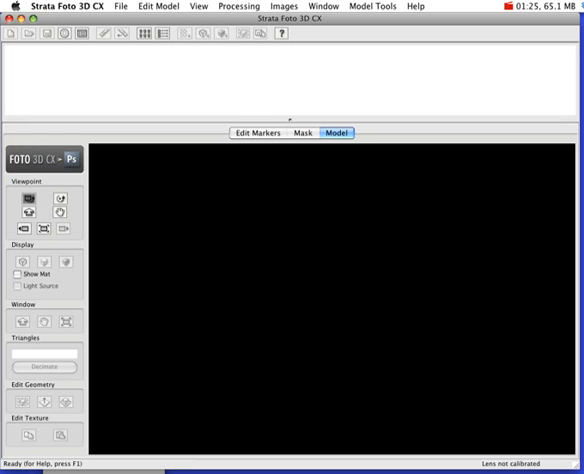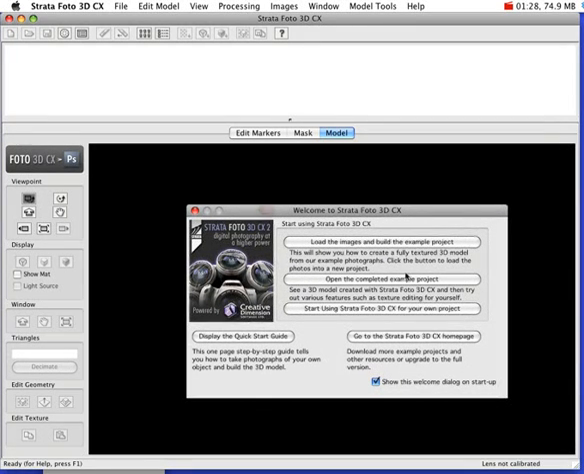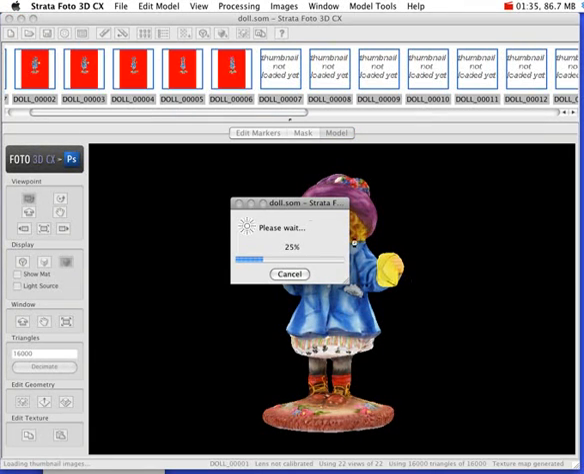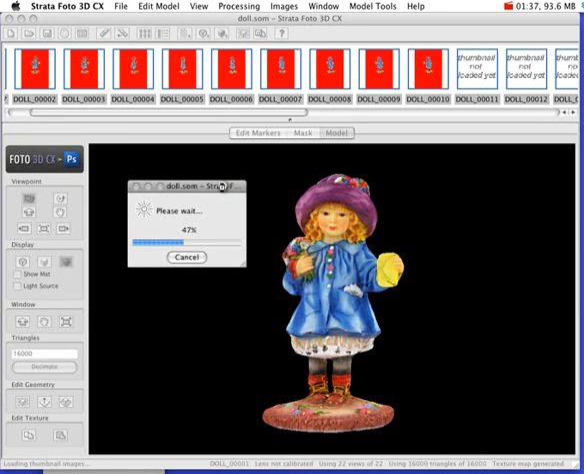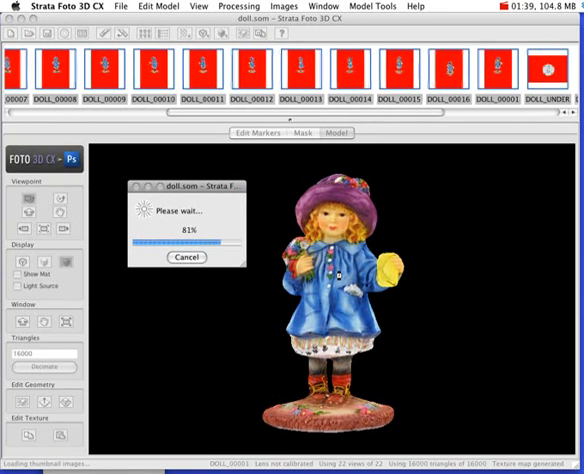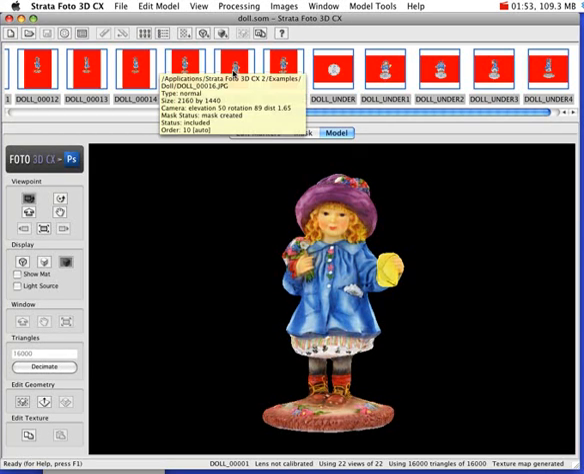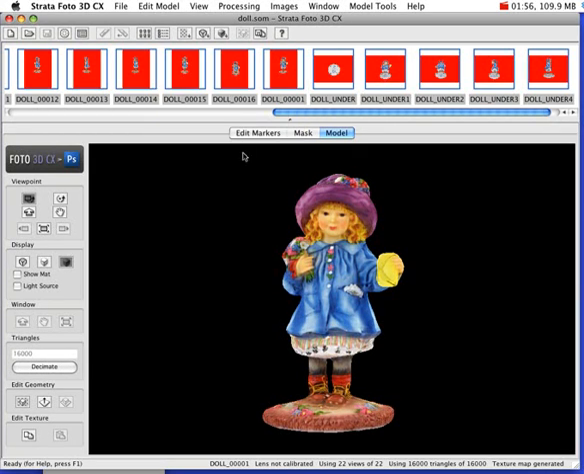So I'll pull the welcome dialog back and I'll open up the completed example project. This project is a small porcelain doll or figurine. It's hand painted and it would be very difficult to model. So you can see that the photos have loaded up here at the top. They come in as thumbnails, and you can click and drag on them or double click on them to bring a particular image down into the main window.